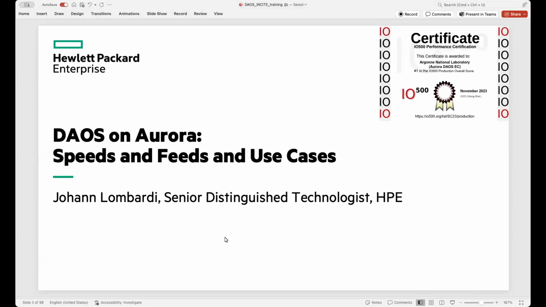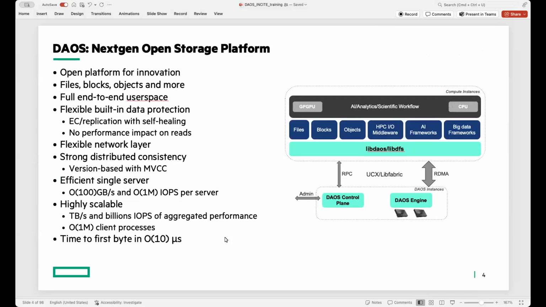DAOS on Aurora, speeds and feeds and use cases. So I thought I would start with a quick high-level introduction. I won't get too much into the details here, but explaining why DAOS, from a high level, is different from anything you have seen so far, Lustre and so on.